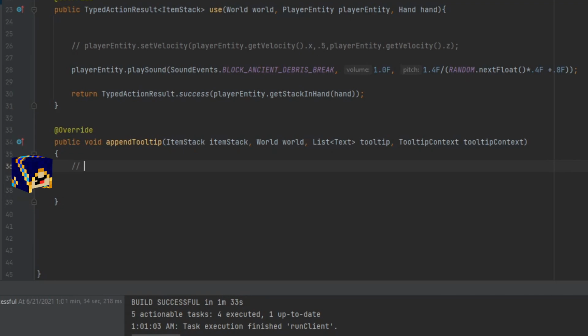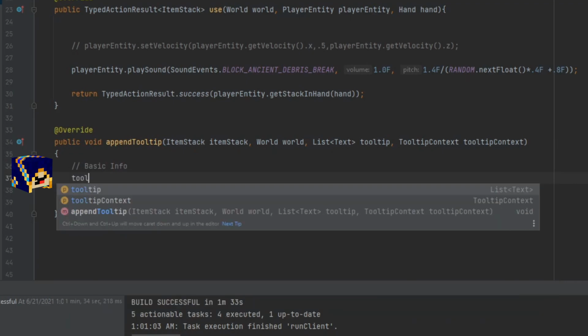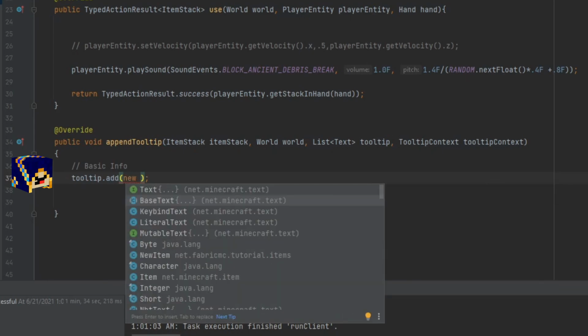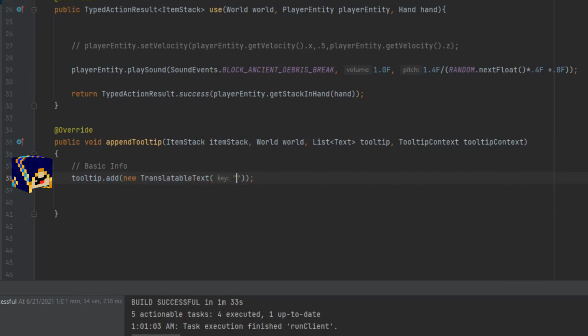Here we are going to insert some basic information about the item. And to do that, we are going to go to tooltip.add, have some parentheses. Inside of those parentheses, create a new TranslatableText. And then finally, insert some quotations, and inside there is going to be the contents of your tooltip.